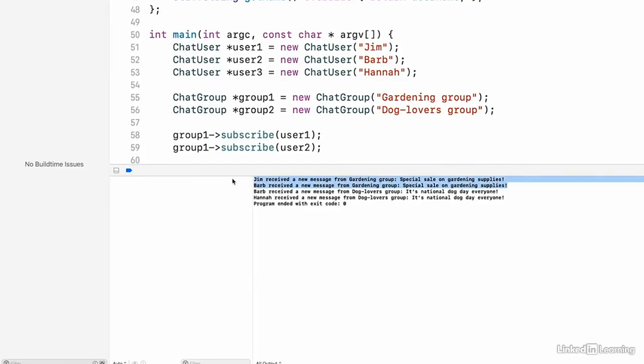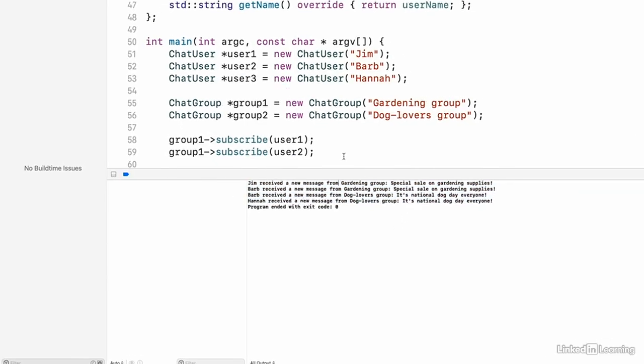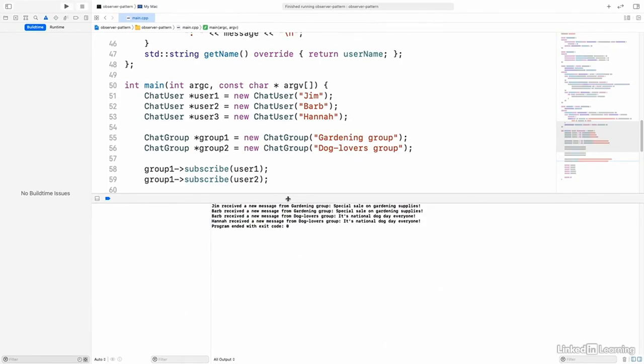So Jim and Barb both received messages from the gardening group, and Barb and Hannah received messages from the dog lovers group. So that is the observer pattern, and the beauty of this, again, is that it allows us to really control the communication between different classes in our program.